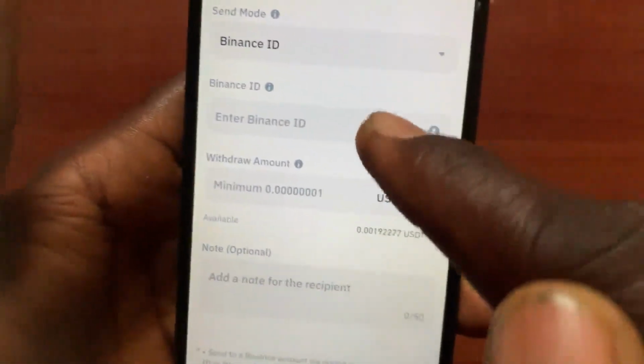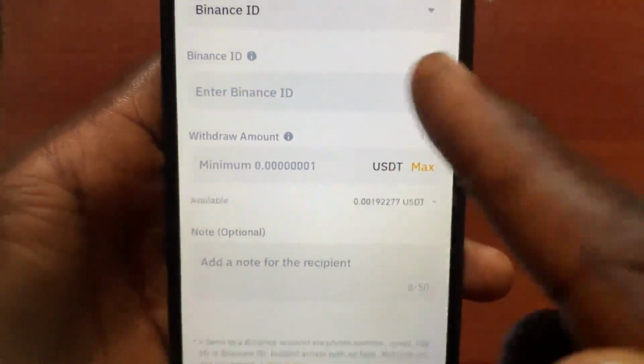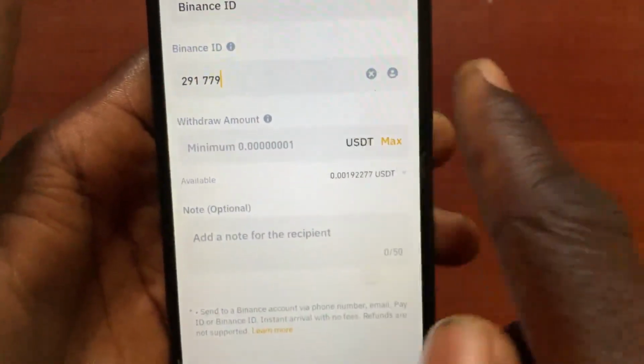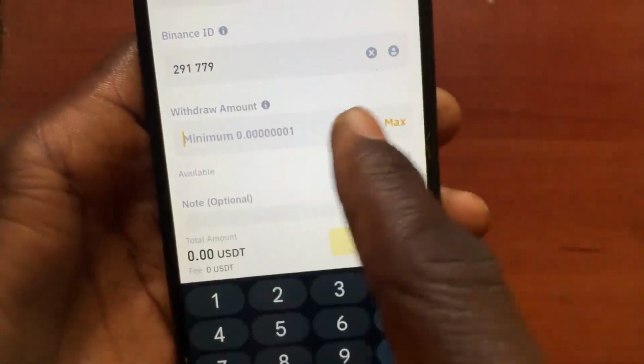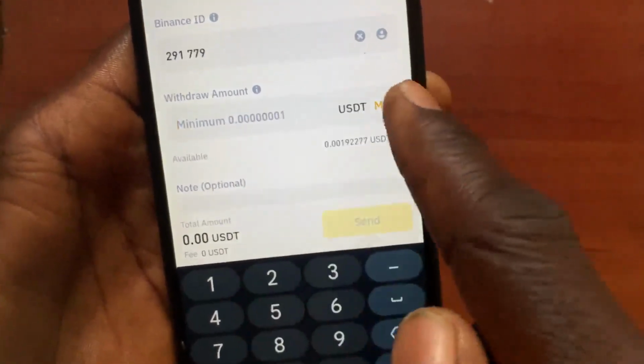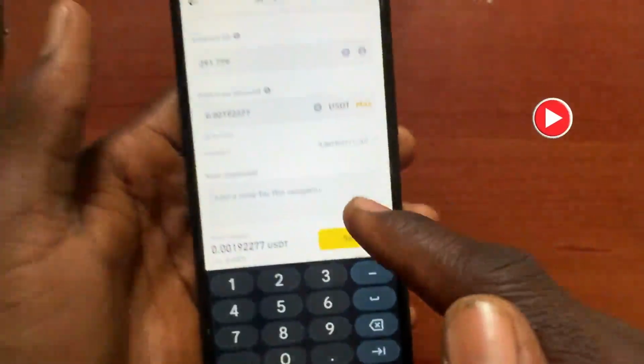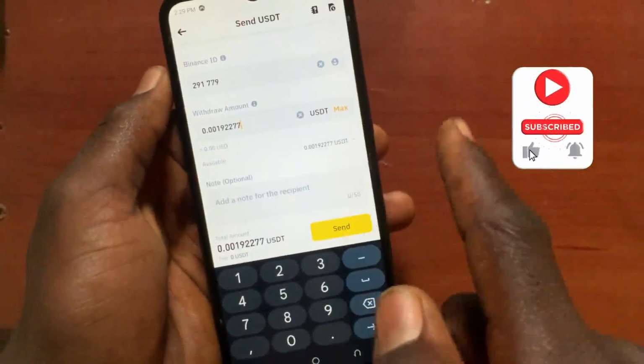After you collect the Binance ID of the second account that you want to send to, paste in the ID in this option. Now here is the Binance ID. After you type in the Binance ID, go ahead and type in the amount of crypto you want to send. So let's say I want to send all of my USDT. If I tap on this send button, the USDT will be sent into the second Binance account.